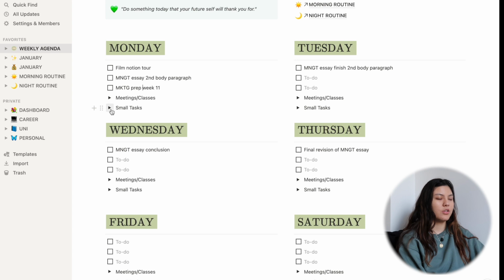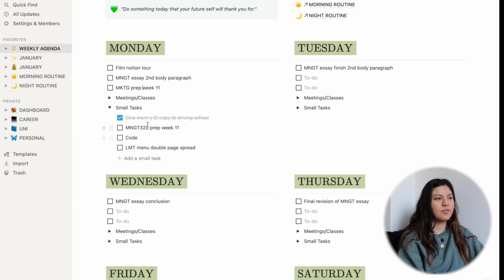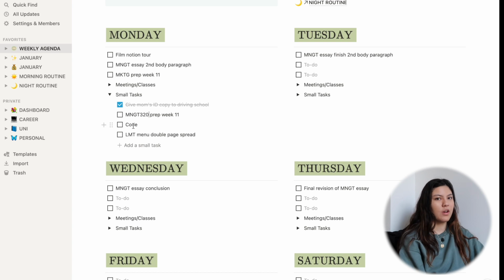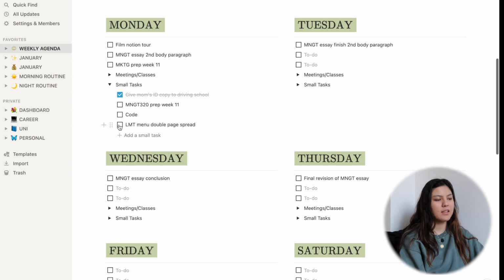And then we have another toggle list with the small tasks that I need to do. So today, for example, I had to give a photocopy of my mom's ID to the driving school. So I did that, so I just cross it off. I also want to prepare for my management class this week. Then I need to study a bit for the driving theory test because I'm trying to pass my theory test at the end of the month. And then I need to work on the menu design for my mom's restaurant. So these are just small tasks that I also want to get done, but if I don't get done today, then it's not a big deal. What I should focus on are the 3 main tasks that I wanted to get done.